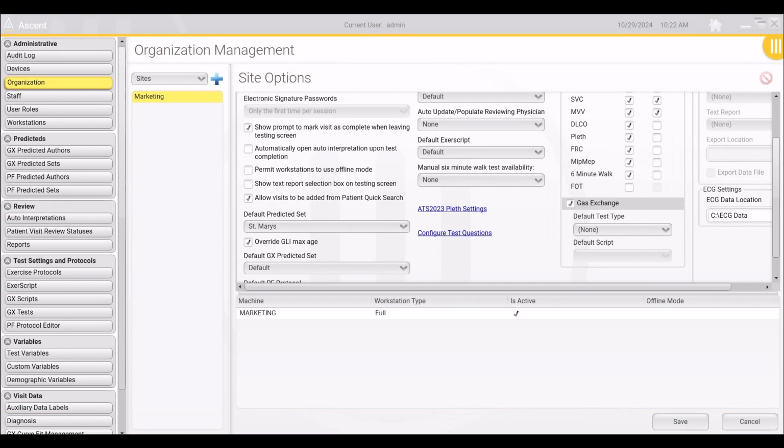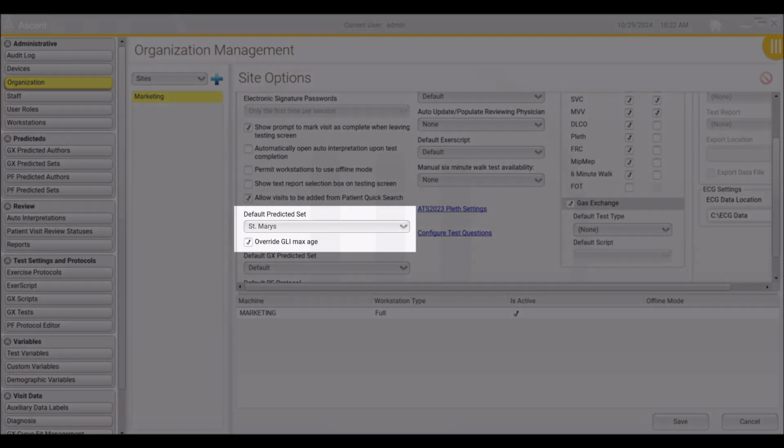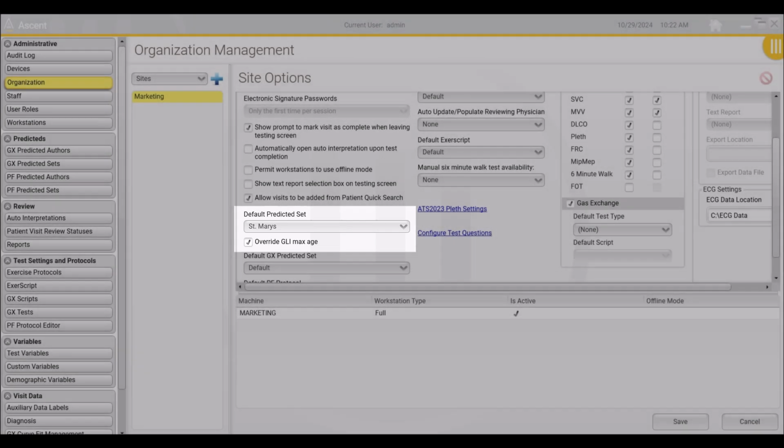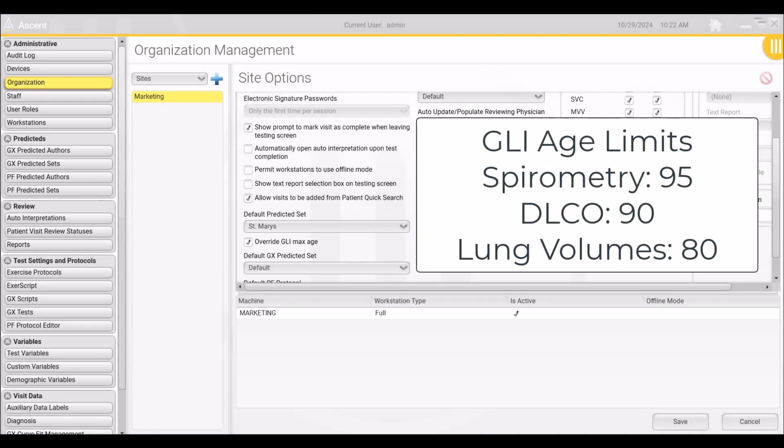While in the site settings, you can override the GLI maximum age limits in Ascent 2.2 and higher. GLI has set maximum ages in which they calculate predicted values. For spirometry, the maximum age is 95. For DLCO, the maximum age is 90. For lung volumes, the maximum age limit is 80.